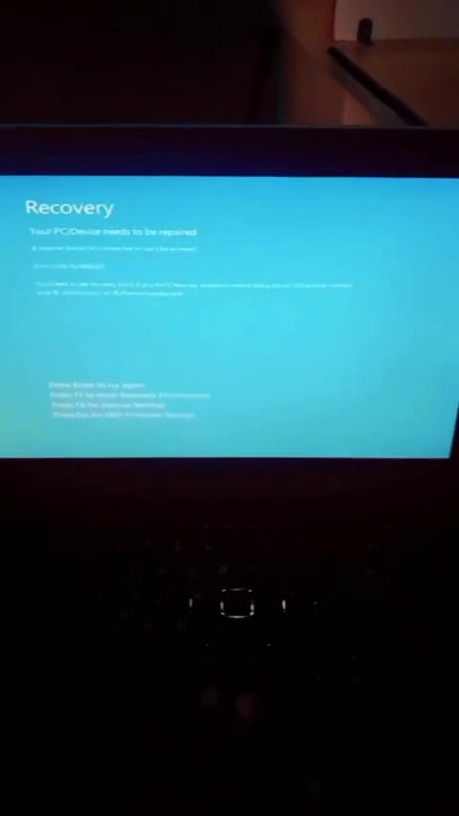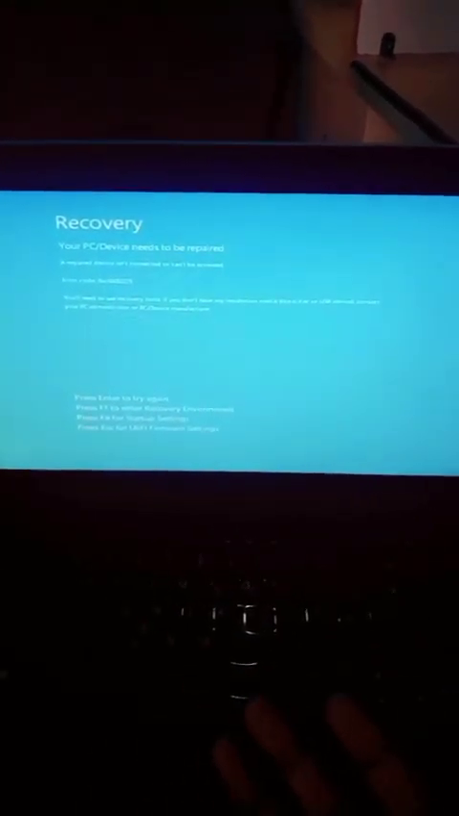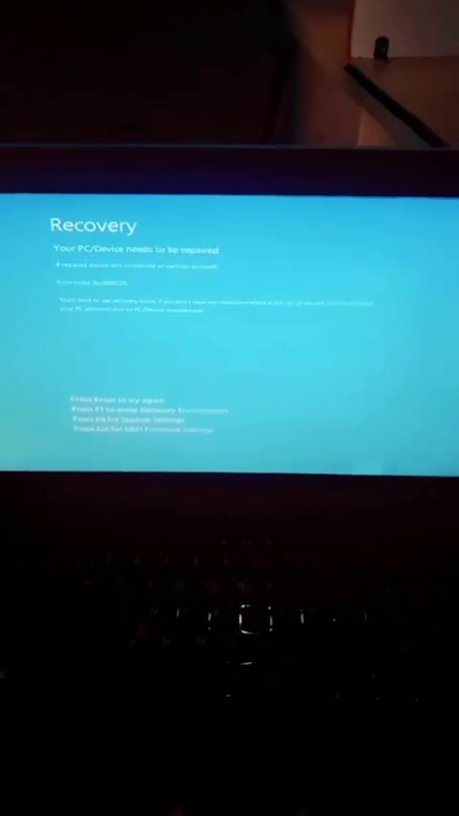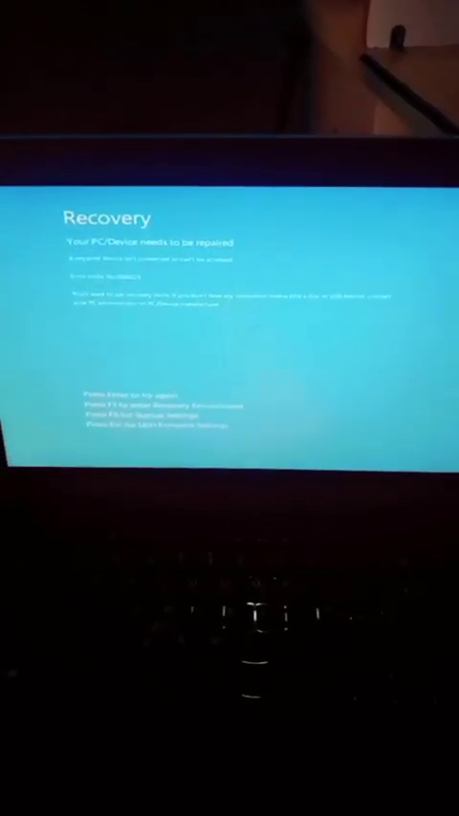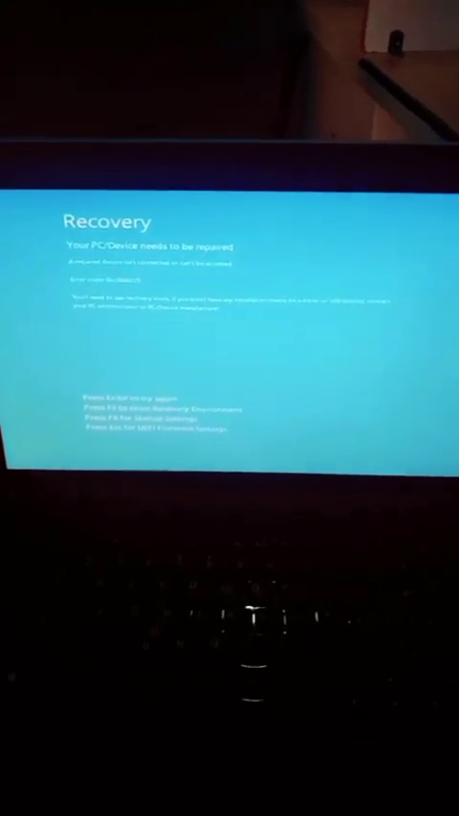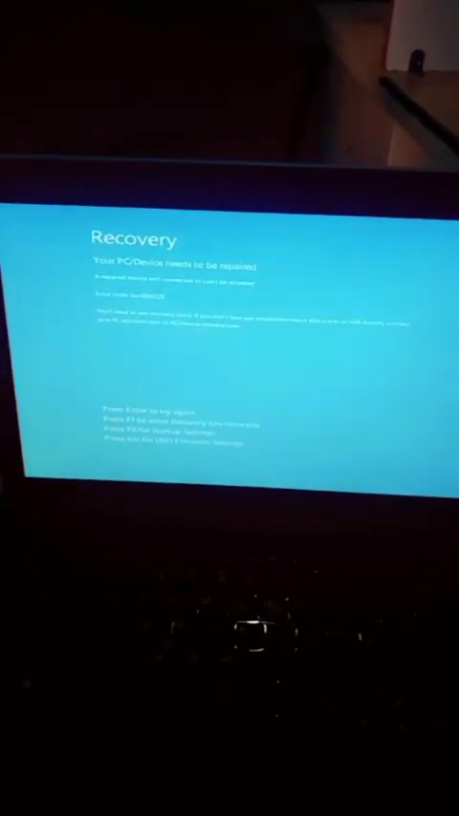Have you ever come across a situation like this before, where you try to boot your computer, and instead of booting to the normal desktop, you end up seeing this recovery screen: your PC device needs to be repaired, error code 0xc0000225. Today I'm going to show you how you can resolve this issue right now. So just follow me as we resolve this issue together.